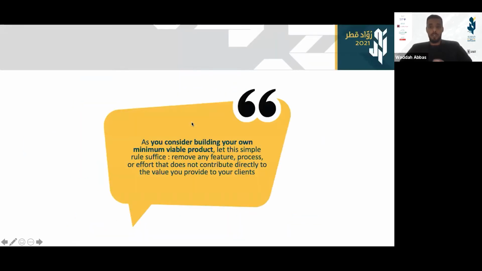All right, so to begin, a small quote. As you consider building your minimum viable product, let the simple rule suffice. Remove any feature, process, or effort that does not contribute directly to the value you provide to your clients.